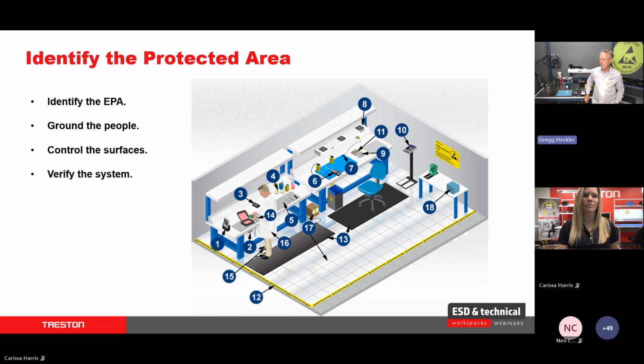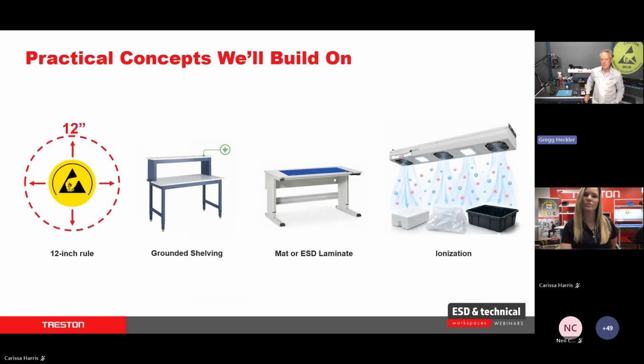There are a few practical concepts that we'll return to throughout this webinar. First, the 12-inch rule. In general, items within roughly 12 inches of an ESD sensitive device need to be considered. Insulative or high charging items that are close to the product can create risk. Right. So that's all about controlling these insulators, right?